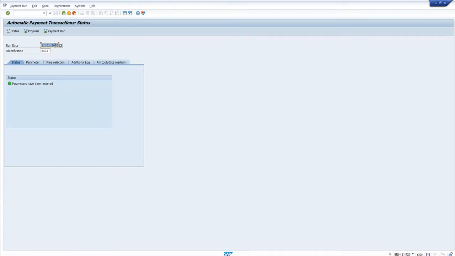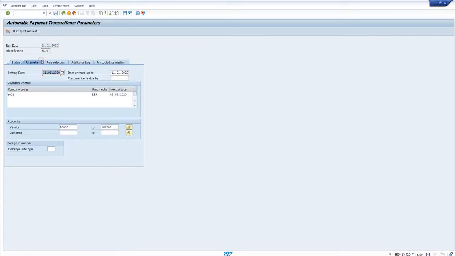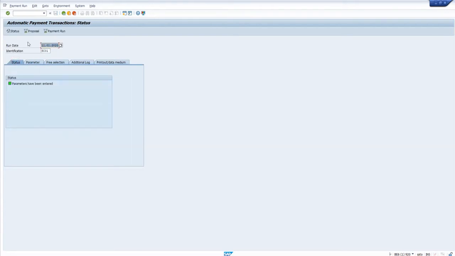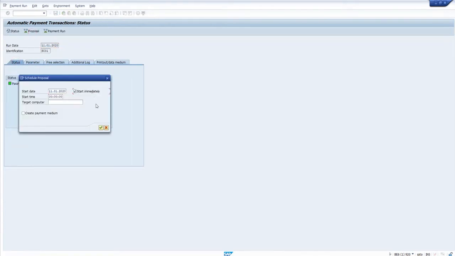The payment proposal is going to be for today. I have also set up some parameters. Then I'm going to create a standard payment proposal, start immediately.